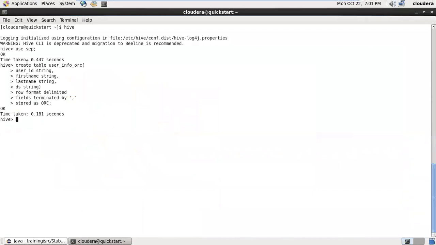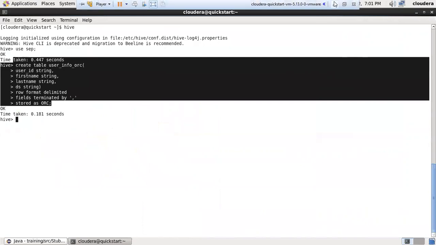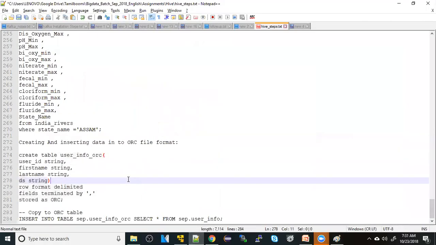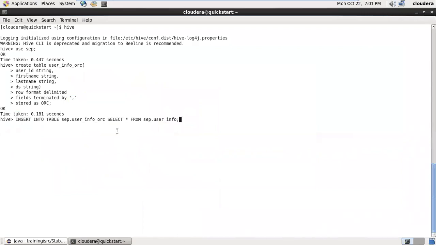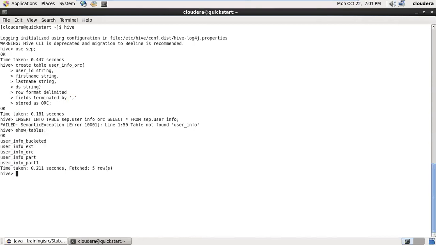Okay, here is just an example of how to create ORC files in Hive. I created a table stored as ORC. Initially we have the user info data as a text file. So I can just insert from this table into that table, and then it gets stored in the ORC file format. I'm inserting. Table not found. Why is it table not found? Okay, the table is user info.